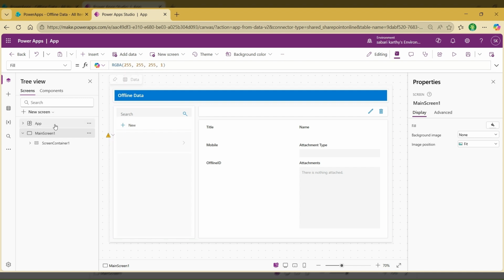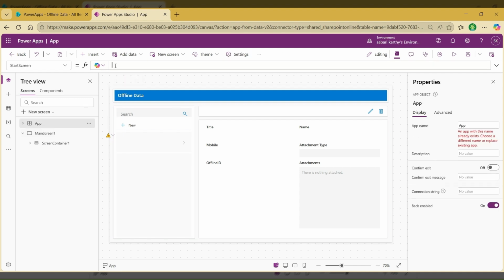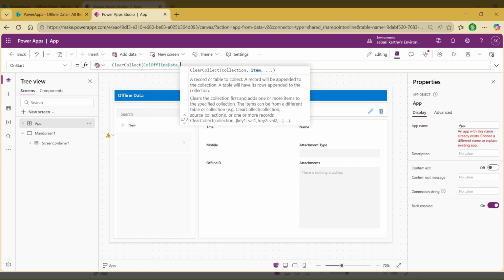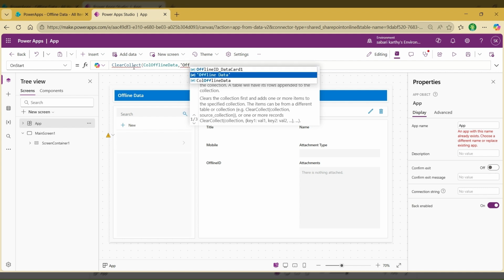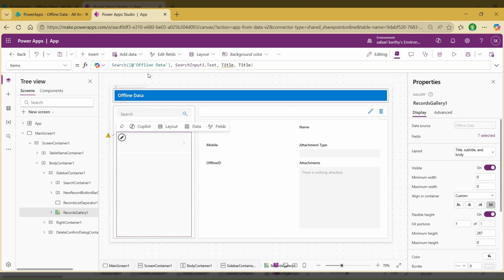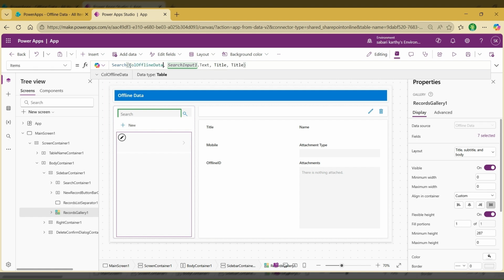Now we have a canvas with a gallery and a form with some additional controls to add and modify the record. As a first step, I go to the app, and in the onStart property of the app, I would like to create a collection. I will say ClearCollect, call it offline data, and that needs to be from the offline data source. This will create a temporary collection for all the records available in the offline data. Let me run the onStart property so that this gets created. Then I go to the gallery and replace the actual source with our new collection. And now we are ready to start.